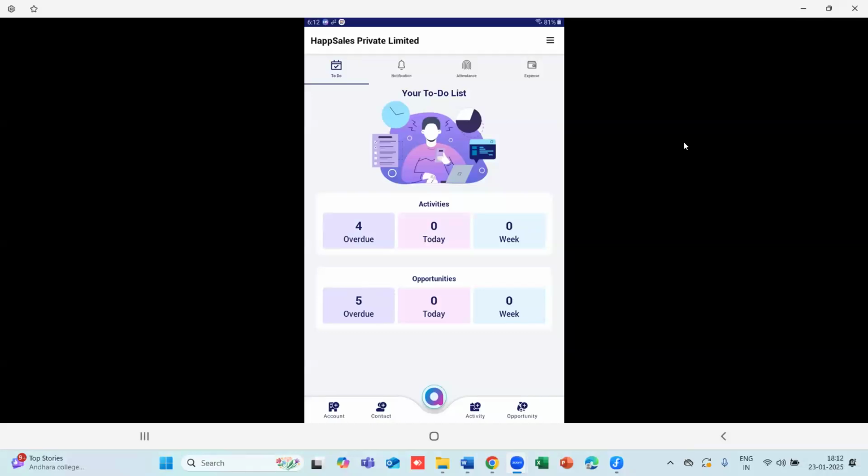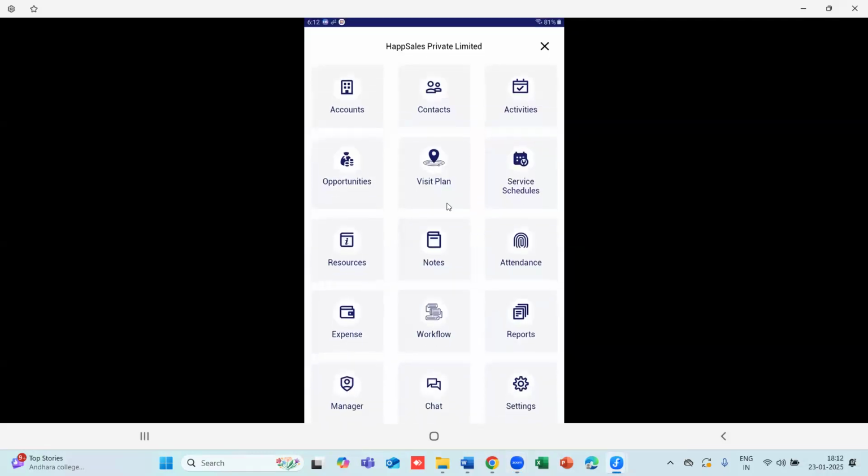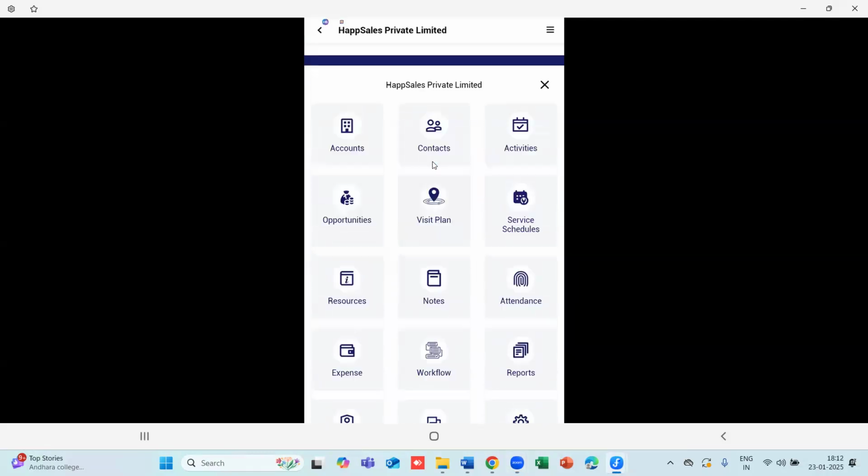you plan your visits? And that is why at HappSales, we've introduced this new feature called Visit Planning. Let me show how it works. Let's go to the menu here on the right hand side. I'm going into Visit Plan.